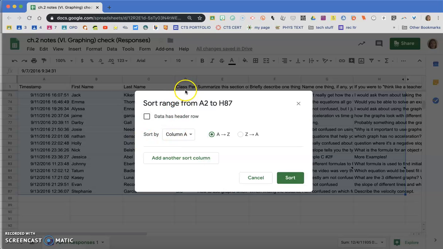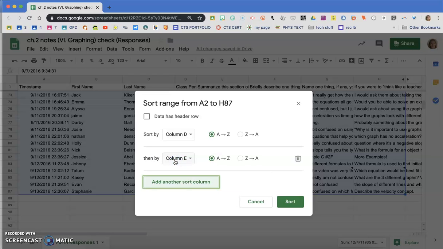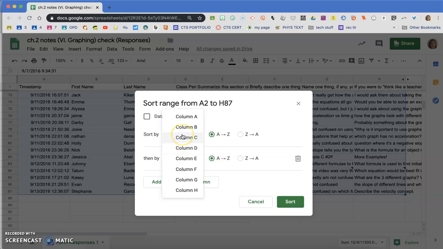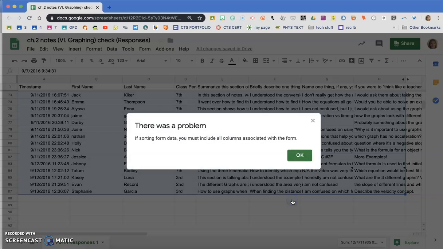And my class period happened to be column D. So I'm going to choose column D first. Then I want to add another sort column and sort by last name. And on this particular spreadsheet, last name is column C. Yours might be different, but whichever column is your class period, you want to select that column as your first one. You'll add another sort column, and then whichever column on your spreadsheet is last name, that will be your second choice. And then click sort.